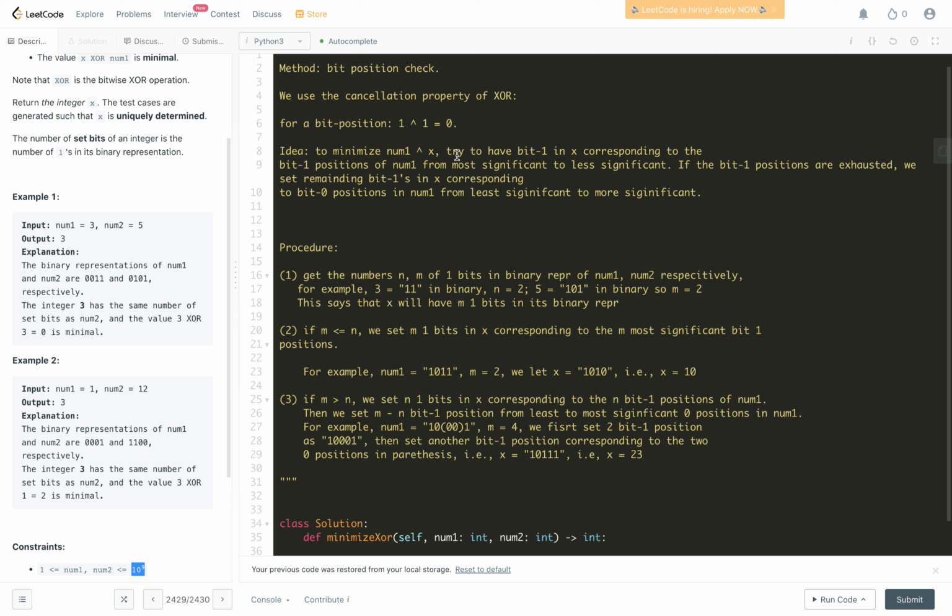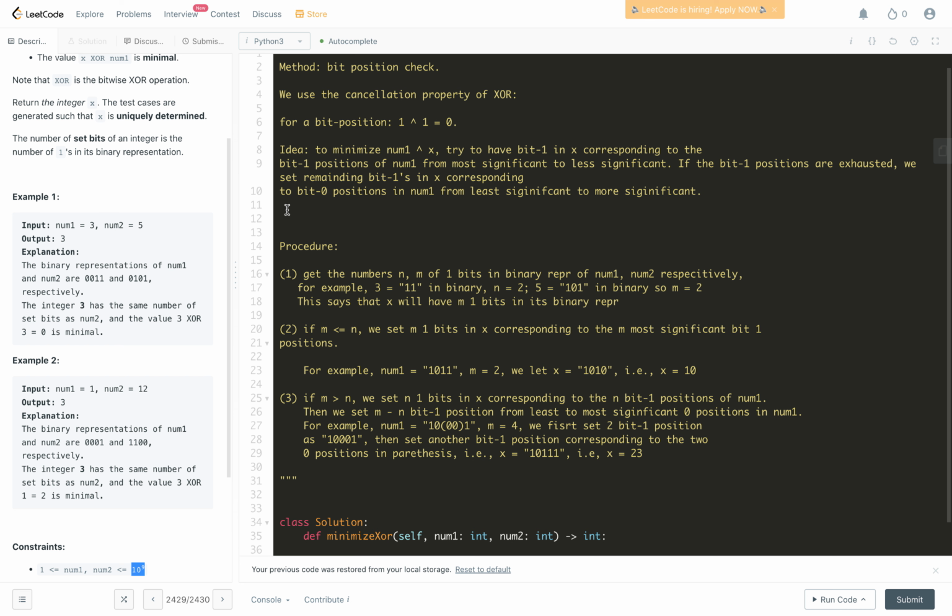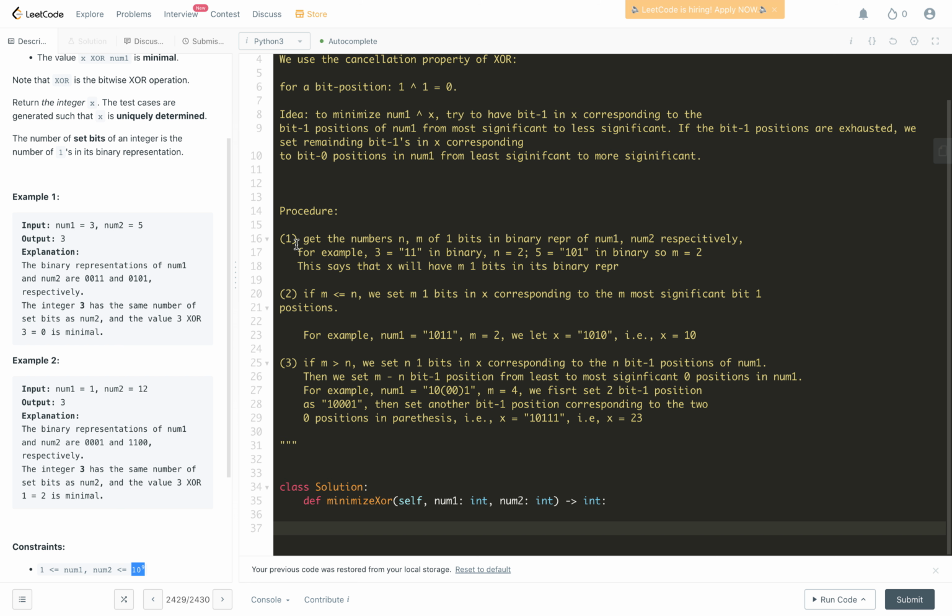What we're going to do is to try to have bit 1 in x corresponding to the bit 1 positions of num1 from most significant to less significant. If the bit 1 positions are exhausted, then we're going to set the remaining bit 1s in x corresponding to the bit 0 positions in num1 from least significant to more significant. So that's the whole idea in solving this problem.